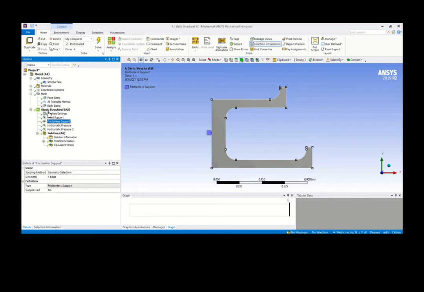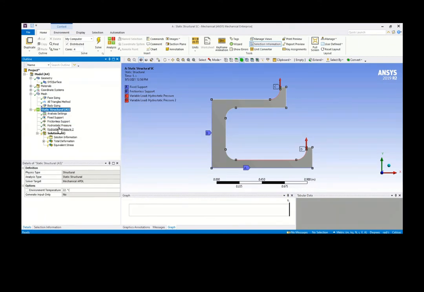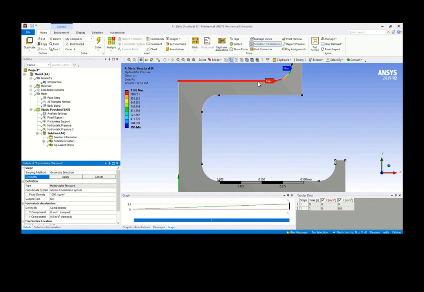Then load, right? We have to apply load. So you go to inserts, then you have this hydrostatic pressure, where you have to apply. Under hydrostatic pressure itself, we have to select the edge, I mean, this geometric edge. So here we are selecting the curve. If you look into it, it is this curve and this curve. So that is where you have your water, right?